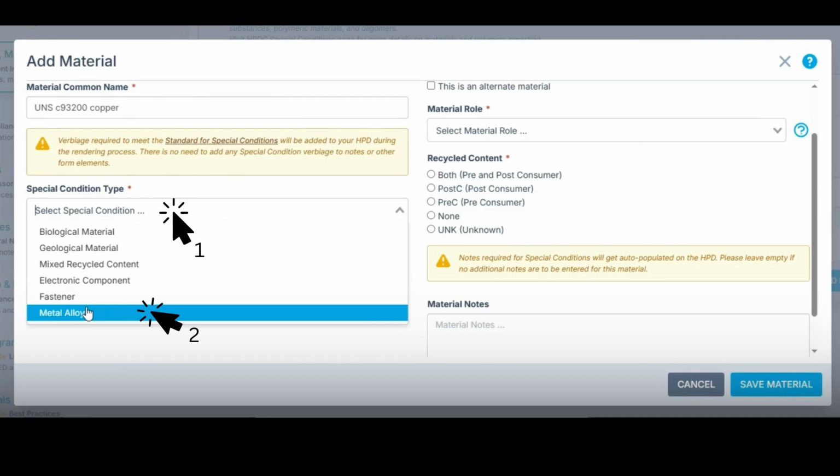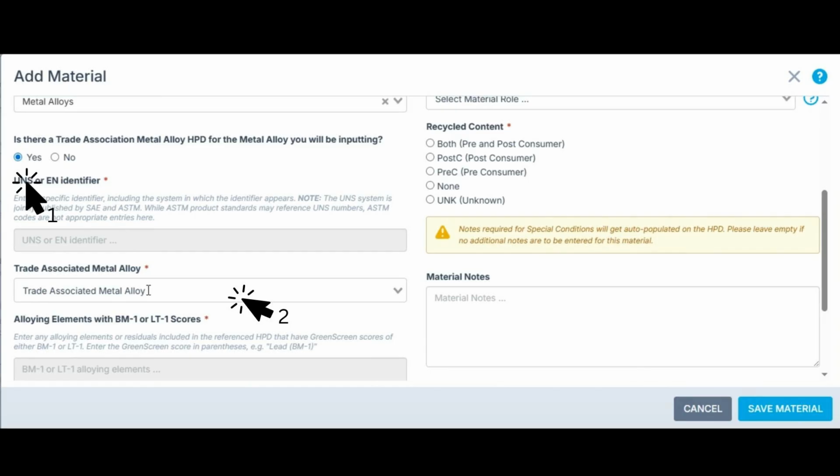Step 2 in the Add Material window. Under Special Condition Type, open the drop-down menu. Scroll and select Metal Alloy. This ensures your entry is flagged for automated handling under the special condition rules, including auto-population of notes and screening fields. Step 3, confirm whether a trade association HPD is available.